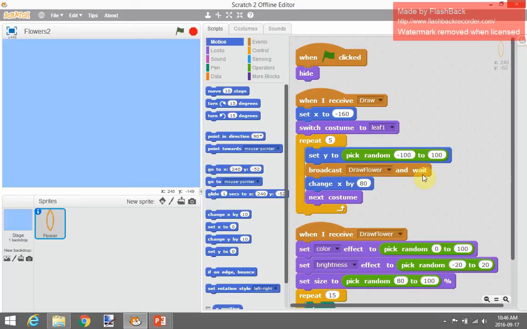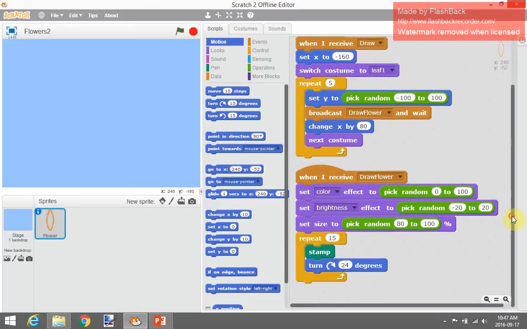which would go to all the other sprites, but we don't have any, but it also goes to the sprite that creates the message. So it has a when I receive draw flower block, and it goes and sets the color, brightness and size as we did before, and it repeats 15 and stamping. So the one thing we do lose here is how many petals we have. We will always only have 15 petals, where before we had anywhere between I think 6 and 12. So that's a bit of a downside, but using custom blocks, which we'll cover later on, we can overcome that.